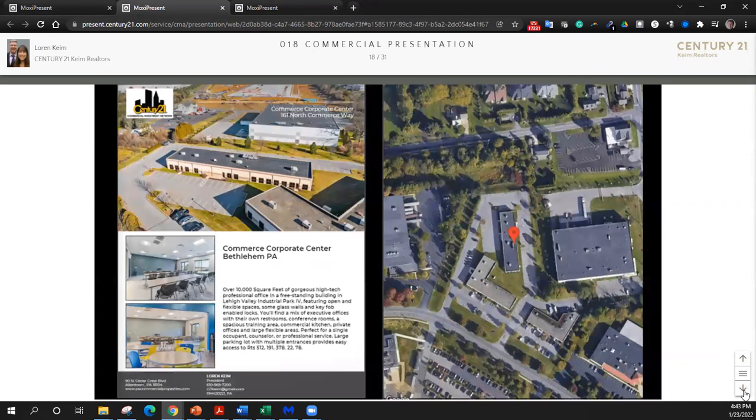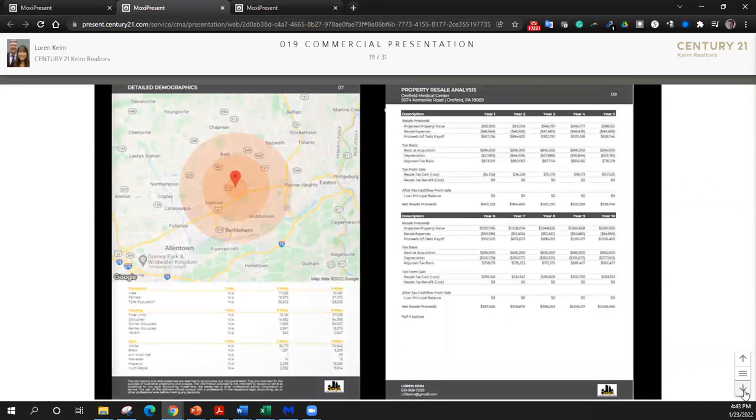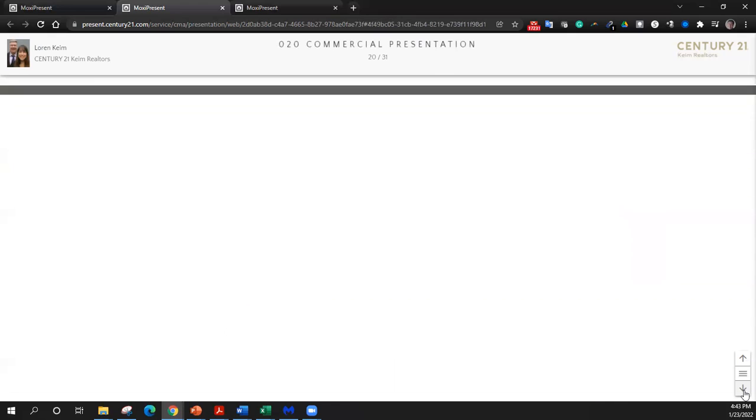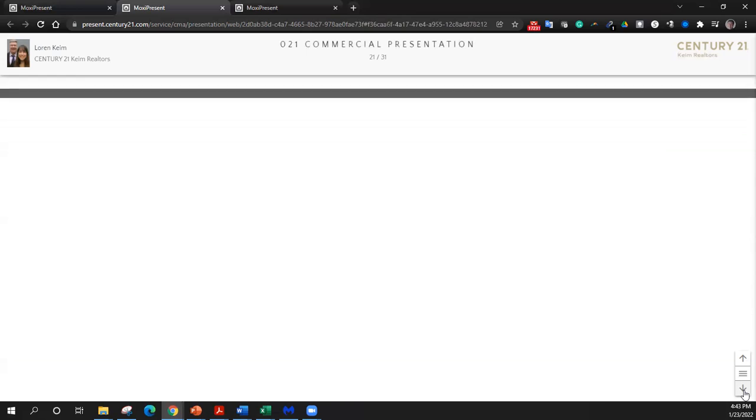And this is what a Market Edge investment package looks like. It shows the property. It does show the demographics around it, resale analysis, what the operating income is and how much money you're making on it.